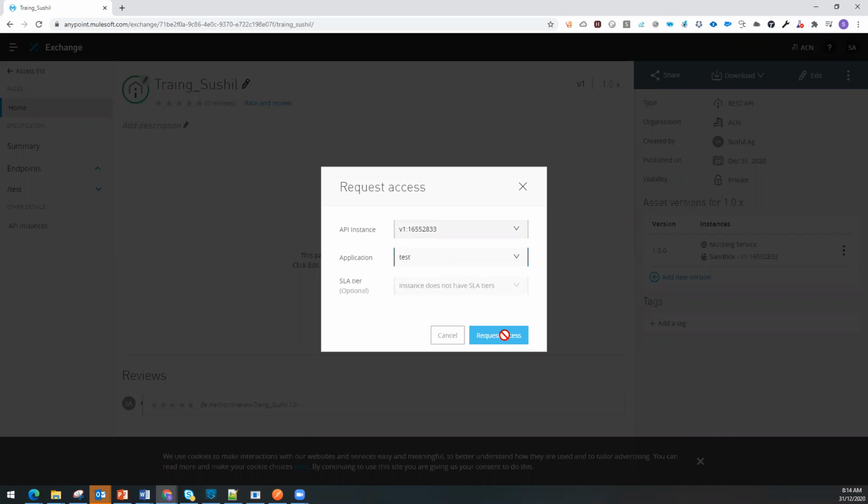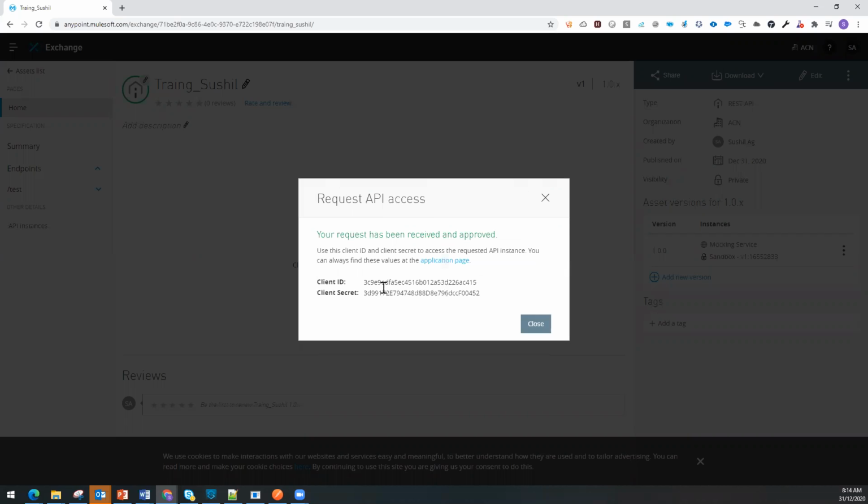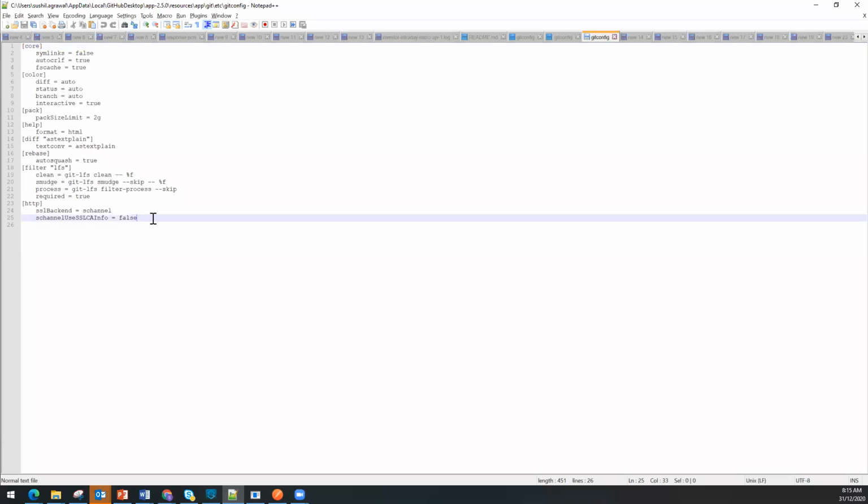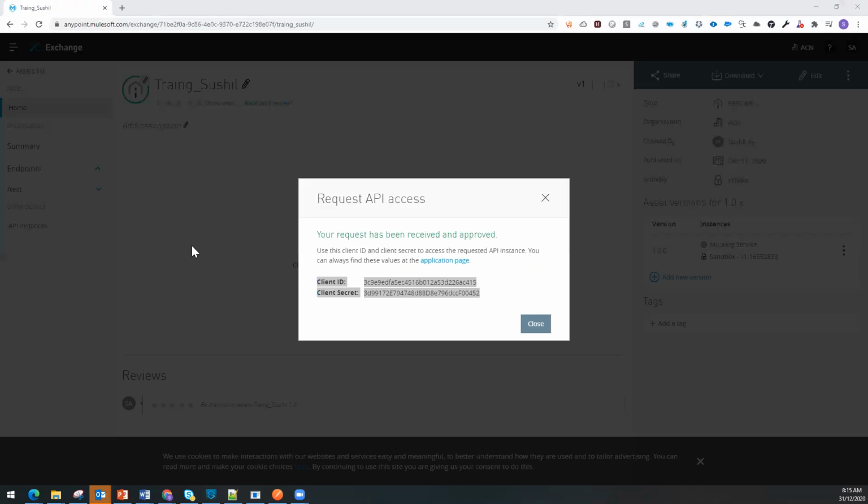So when you click on request access, you will get the client ID and secret. This client ID and secret you can use to pass for authentication, and you can share them with the consumer of this API, so they can use this one. Okay, so let me put it here. Let's go to Postman again.